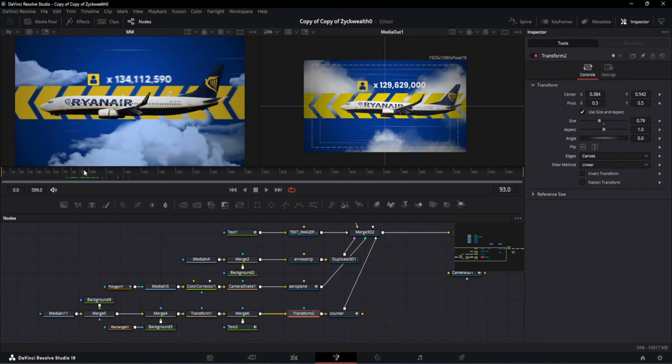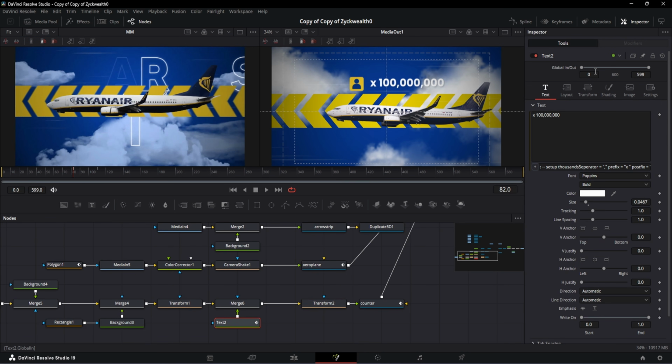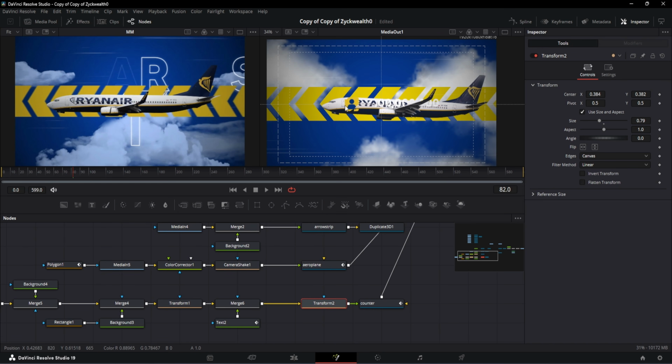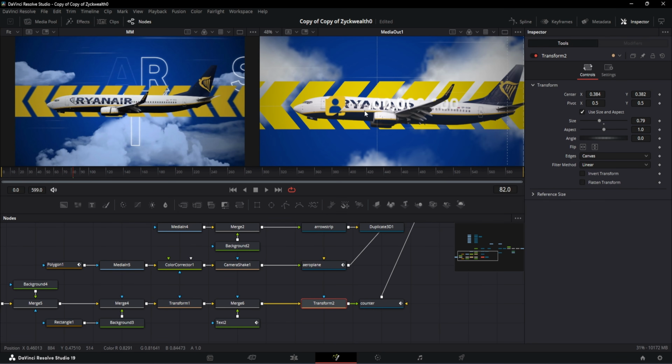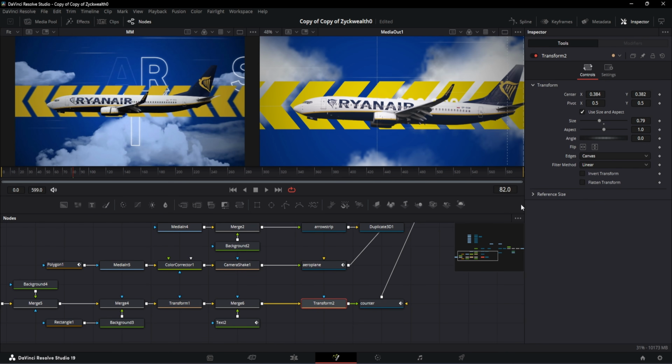Now let's animate the movement of our text animation. And for that, I'm going to the very first frame, which is this one. And I only need the counter to be visible at the 82nd frame. So I'm just going to go towards the text2 node and set the global in value to 82. And after that, I'm going to go towards the transform node. I'm going to take it all the way down like this. And also I forgot to take this backside because right now we are having this small clipping issue. So I'm just going to go towards the image plane 3D and take it slightly back like this. Now on the transformation tab, let's completely hide it behind the plane like this.